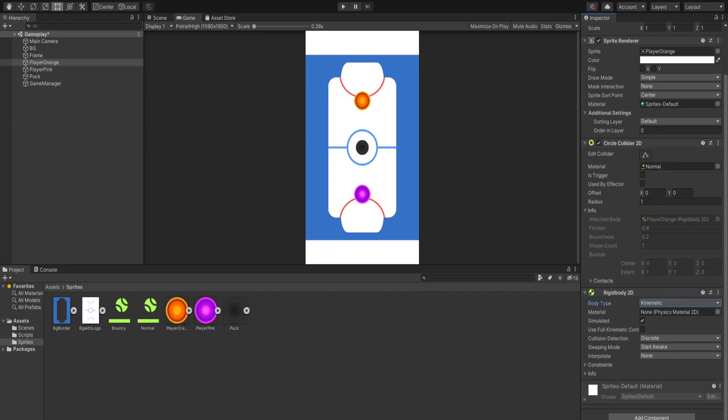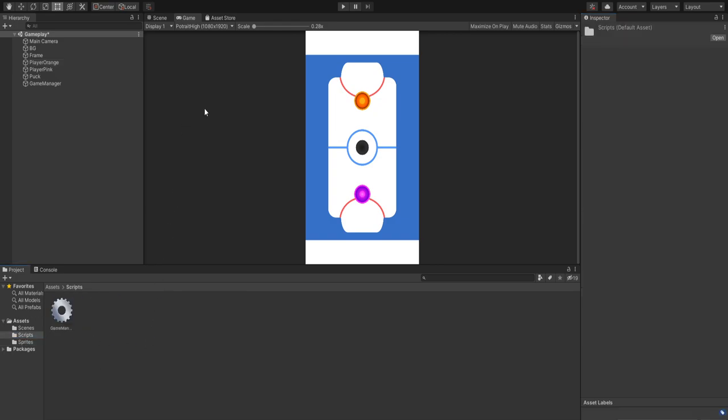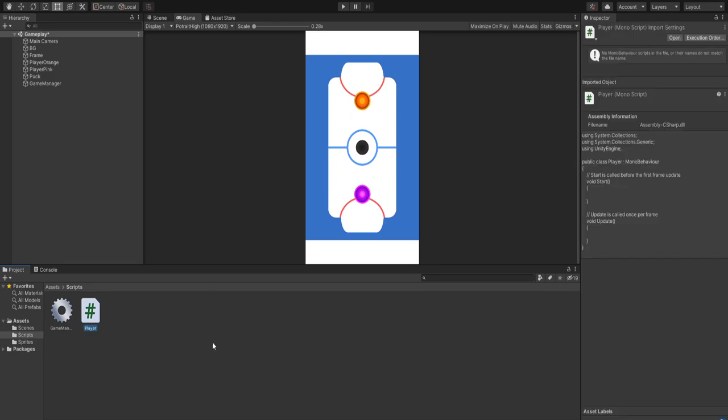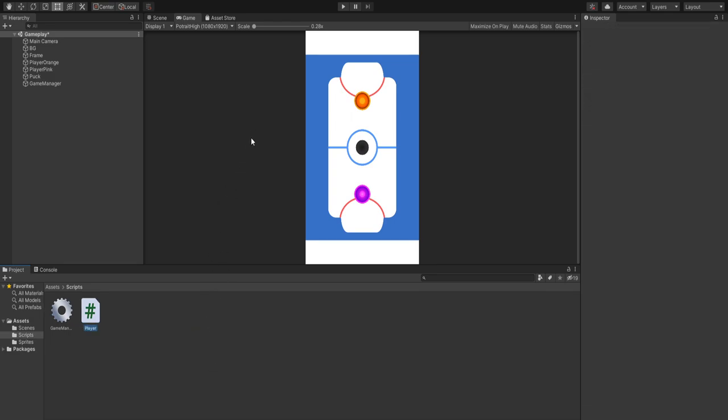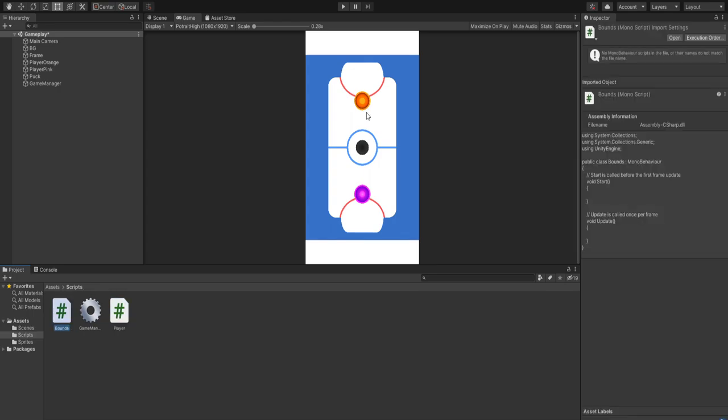And afterwards let's create a script to move that player. So we'll create a player script, and one to control its bounce. So we'll create a bounce script. One is going to be for the player, and the next one is going to be for the bounce.